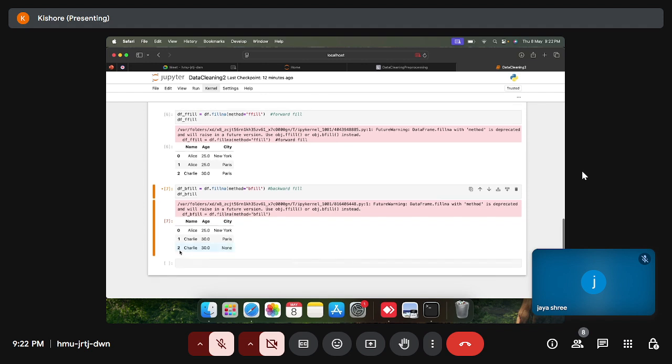Backward fill means the next record data will be filled into the current none values. So for after the second record, like the second row, we do not have any other rows, right? After index 2, we do not have 3. So this none is like that only. It is not replaced with any value.